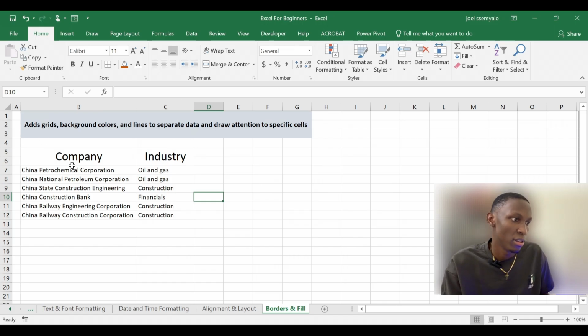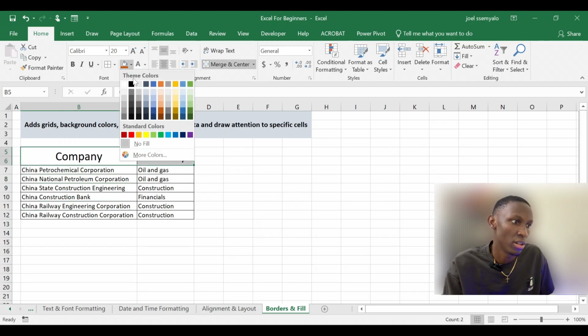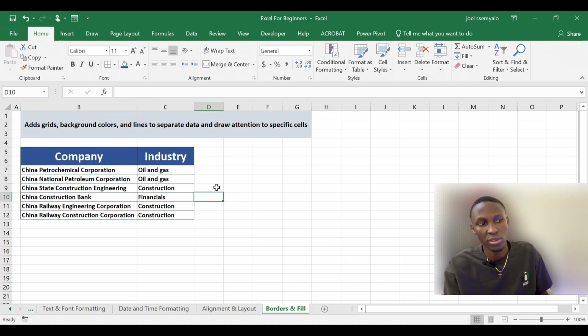Okay. I will add some grids, borders, so that it's nice. I'll put some background here. I'll make it blue, highlight the text to white, and put it to bold. Okay. Yeah, that's it. I'll highlight this and put it to bold. Okay, that's how it's done.